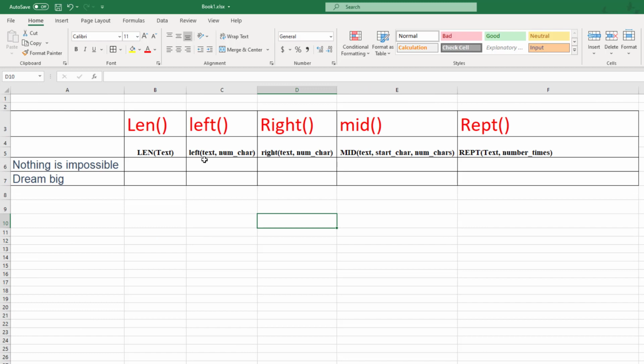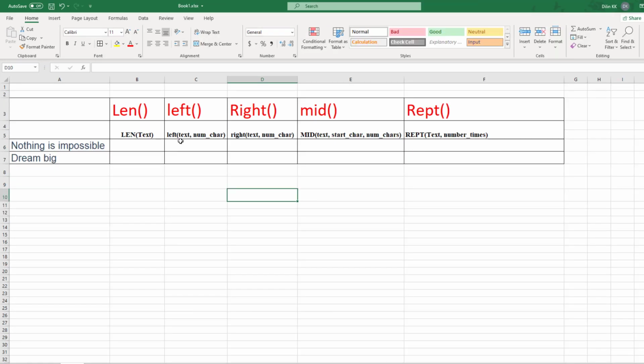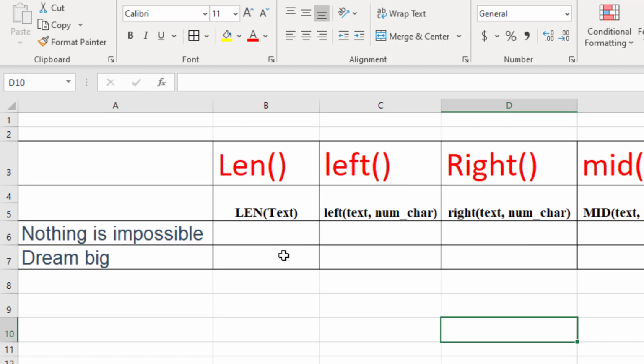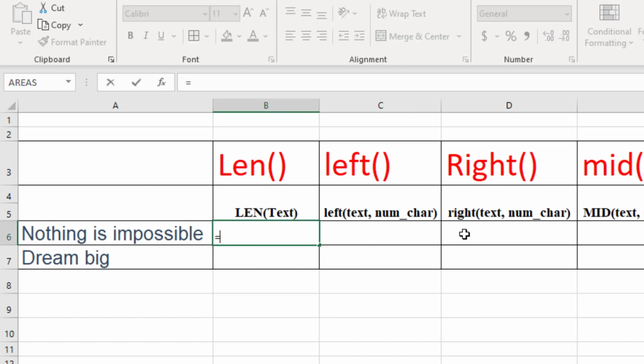So the first function is the LEN function. The LEN function in Excel will help you to know the length of a string, that is the number of characters in a string. And the syntax of the LEN function is equal LEN of text. So in this case, I want to find out the length of this string, that is, nothing is impossible. The length of the string is 21, including these two spaces. So we can find out this length by using the LEN function.